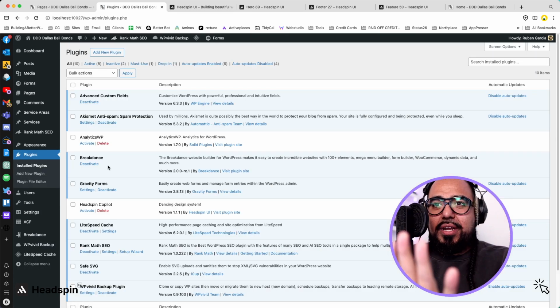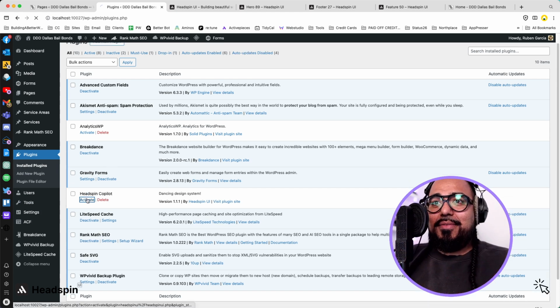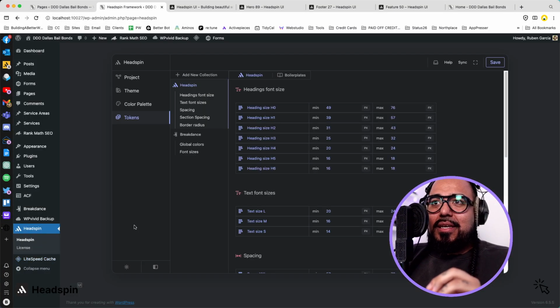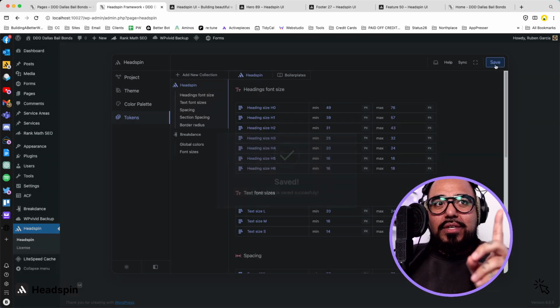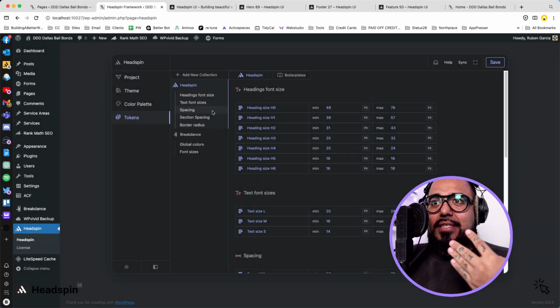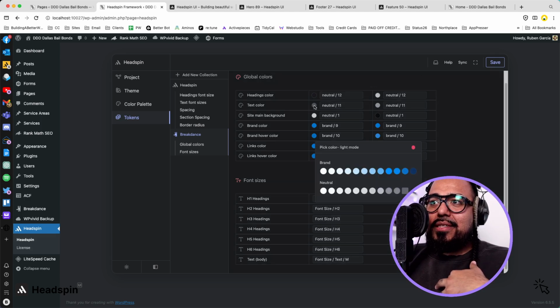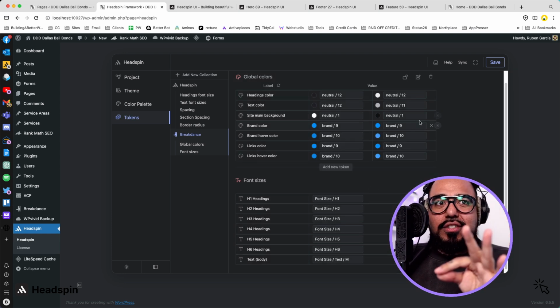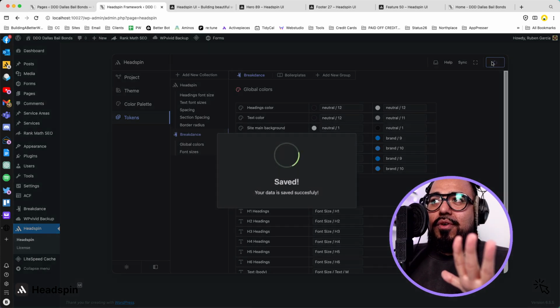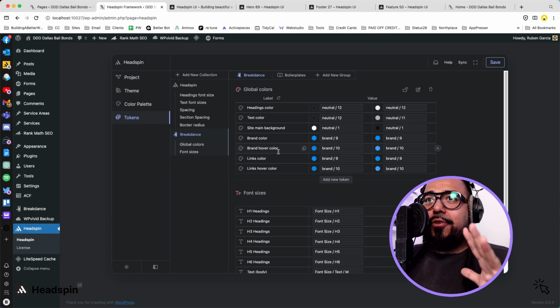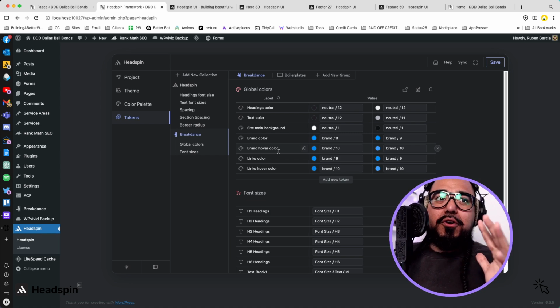Okay, so the first thing you do is install Breakdance, right? Next thing you do is activate Headspin. Boom. Open up Headspin and go to the word here, save, and then save it one time. And that's just to generate all the CSS. What I also like to do is go to your text color, and currently default is 11. It's a little light for me. I just change it to 12, and that's literally all I do to get started. Everything else out of the box, Headspin creates the perfect framework for you for your building blocks.